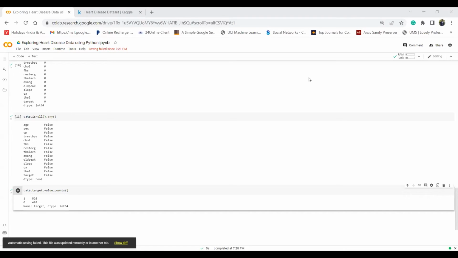Does sum and dot any also note nulls in the text fields? Yeah, definitely. If you want to check the empty values, the missing values, it will give you the count. Kevin, I hope your question is addressed, sir.